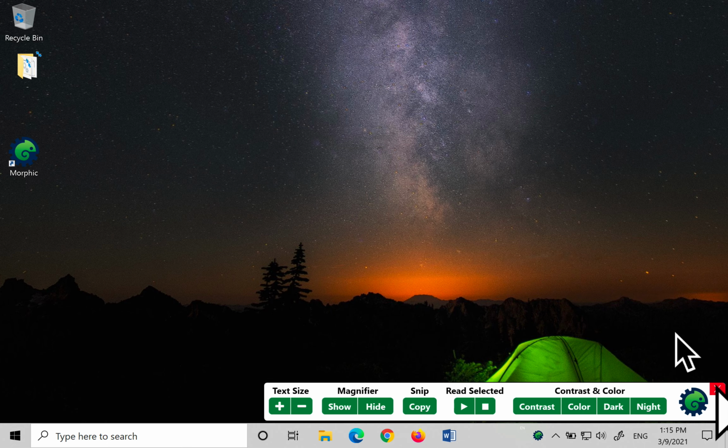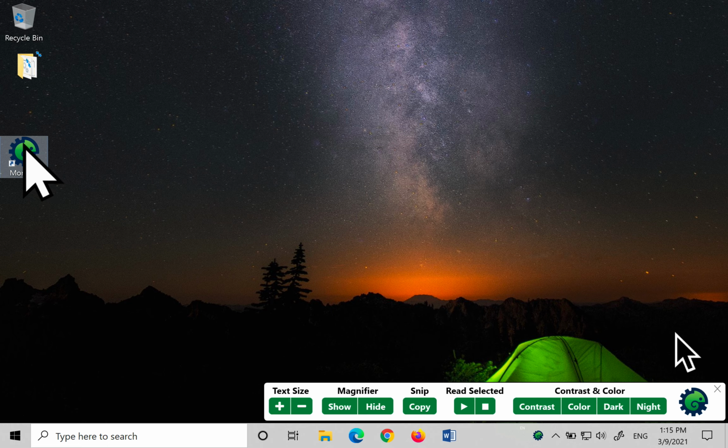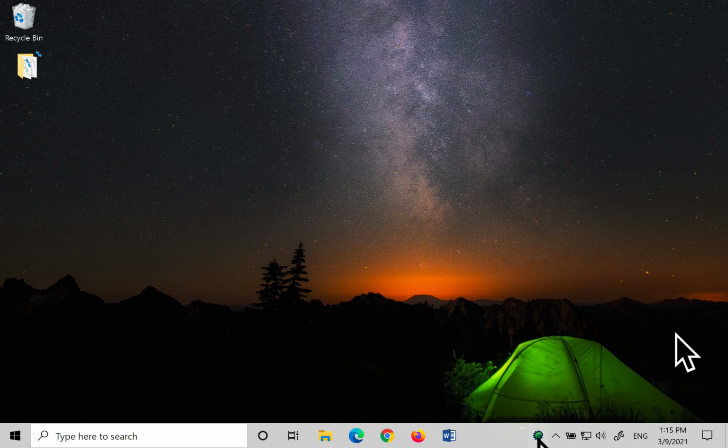You can also hide it by clicking on the X, and you can show it by clicking on the desktop icon. If you don't want the desktop icon, you can simply throw it away, and you can use the icon here to show and hide Morphic.